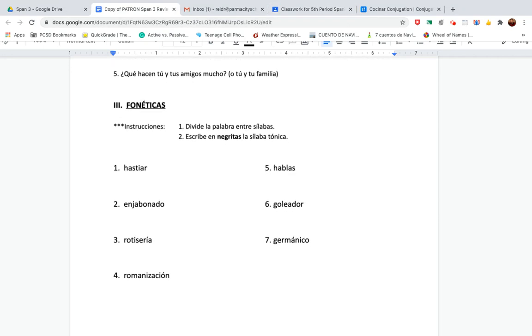And then the fonéticas thing, this is just like, divide la palabra entre sílabas. Divide the word among syllables, right? Put it in syllables, and then escribe en negritas la sílaba tónica. You write in bold, you bold the tonic syllable, that syllable that gets the stress.